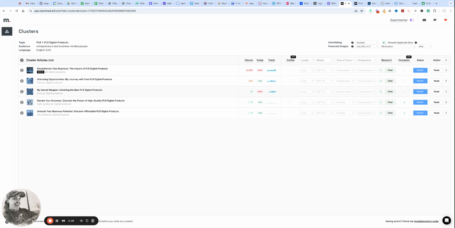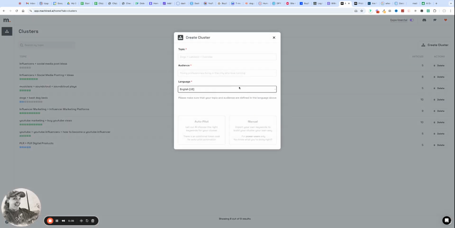I'm going to create a cluster right here and show you the ones that I used, that I find are the best settings. So if we come in here, I'll just create one. I'm going to do dogs, and then I'm going to say dog costumes. Let's see, we'll do Halloween costumes. And then I'm going to say people looking to find Halloween costumes for their dog. English.